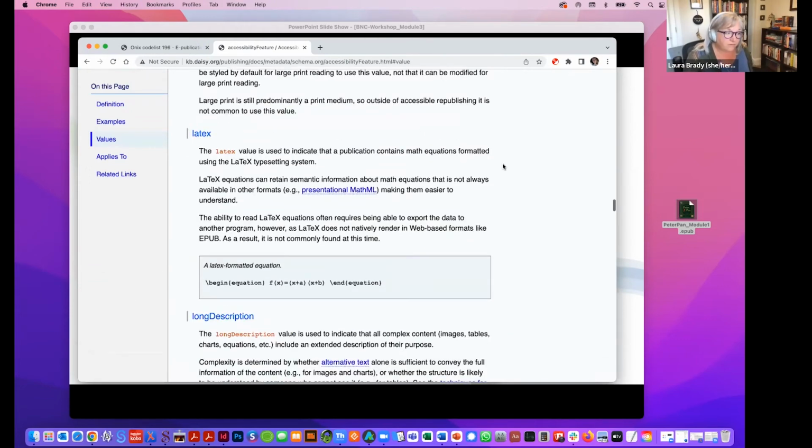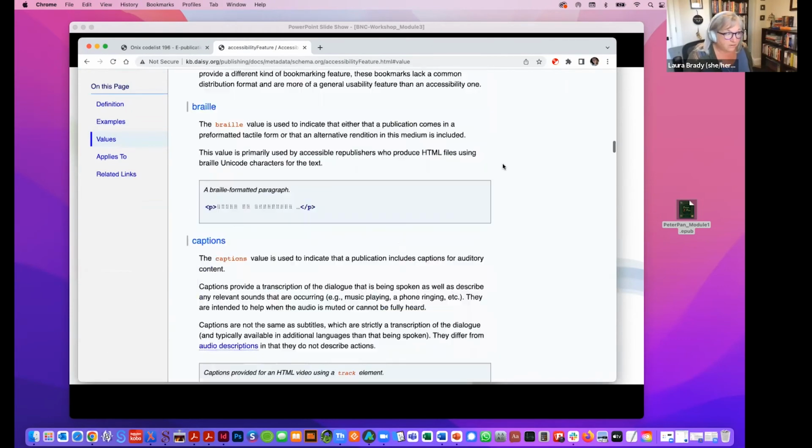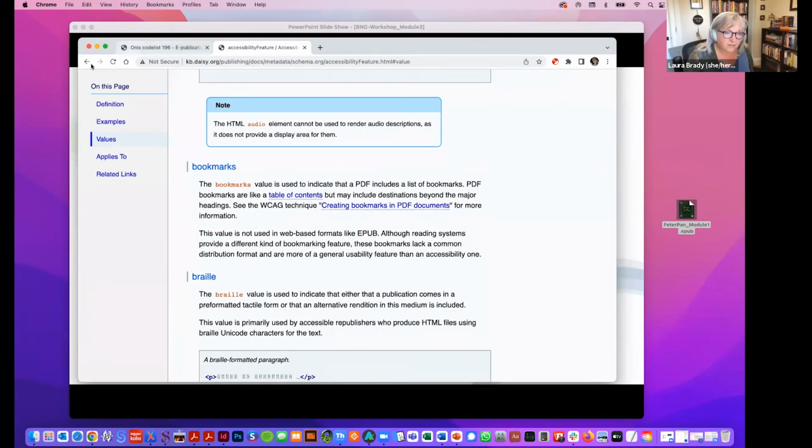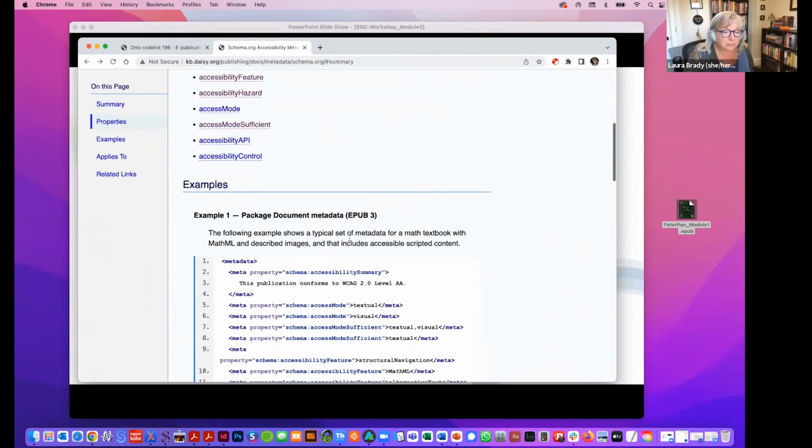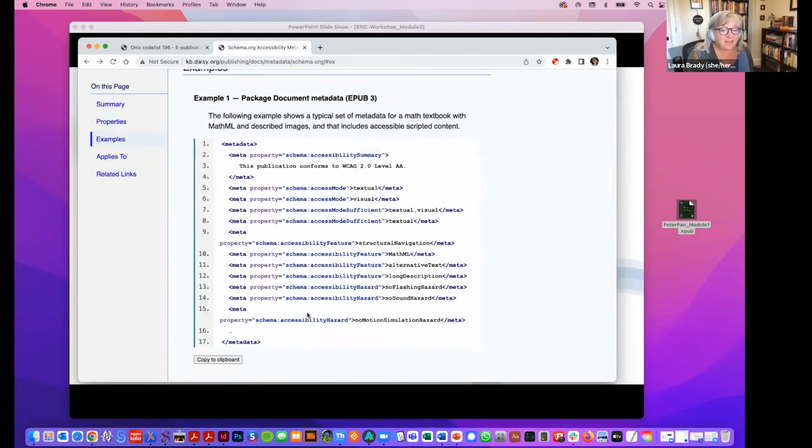So there's lots of different values that you might use in accessibility feature. One of the things I do, when I'm making an ebook, is I copy this straight out of the DAISY Knowledge Base and then adapt it for my ebooks. So I don't work with a lot of books that have math in it, so I take that out. I don't work with any books that have flashing hazards or sound hazards, so I leave that in. It's okay to crib code from other places, particularly places like the DAISY Knowledge Base, where it's designed for you to crib their code.